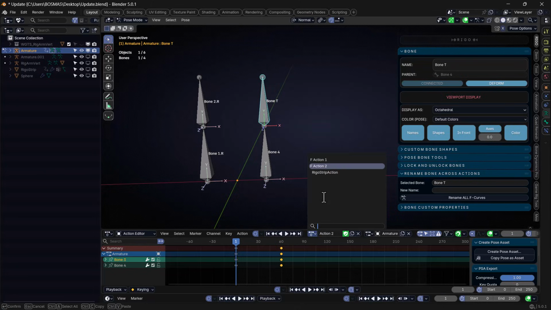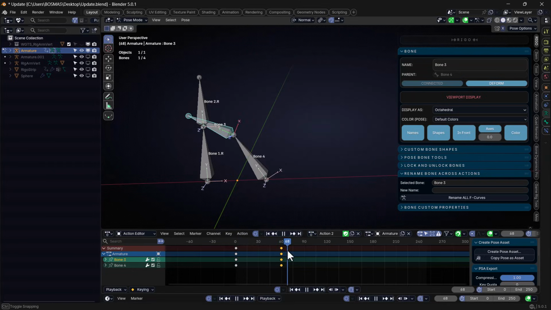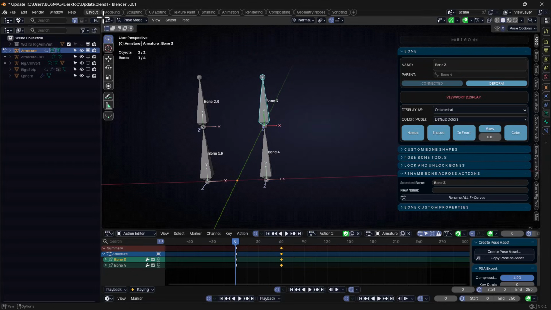So let's say you have like 50 actions here. How will you change the name of one bone across all the actions you have? That's the reason why I have this add-on here. So let's undo that. So we have this first animation and we have this second animation like this.